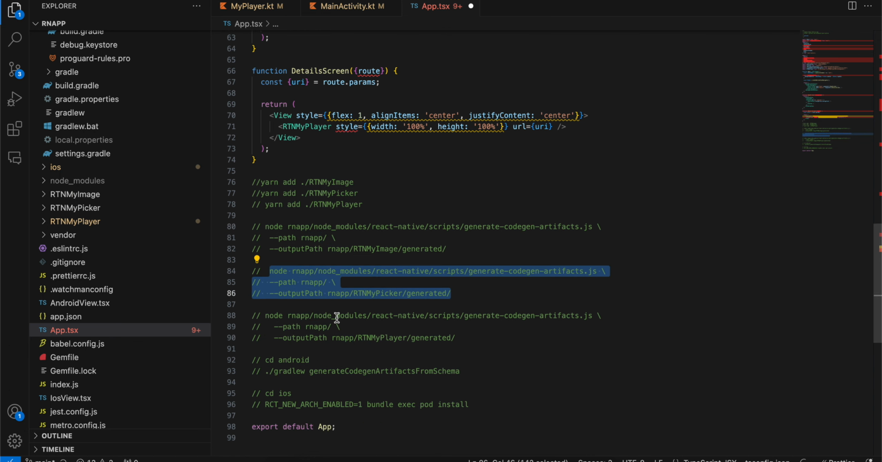Then you will have to run this command and this command, but make sure you replace it with your project name instead of rnapp. Then you will have to cd to the main Android folder, and you will have to run this command. So this will do code generation for Android. Then you will have to cd to iOS, and then this will do code generation for iOS as well.